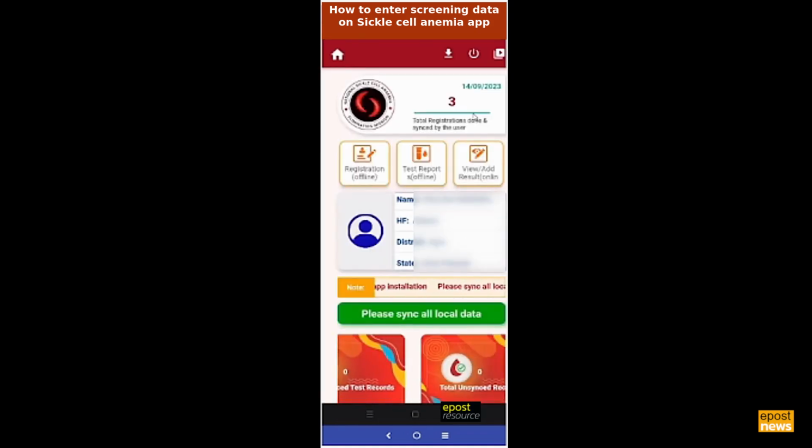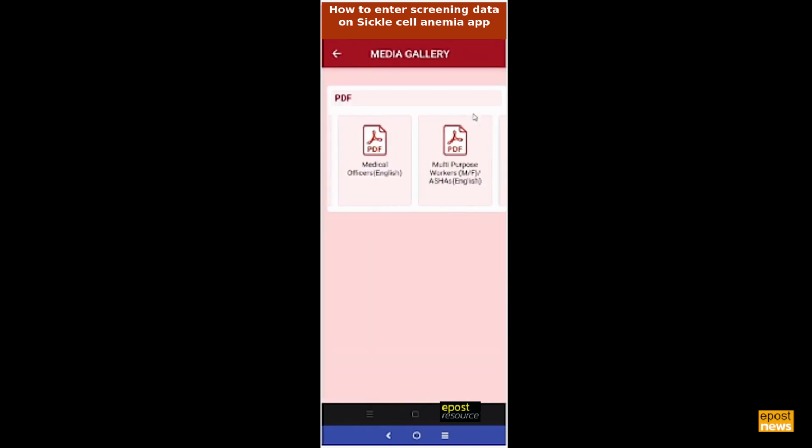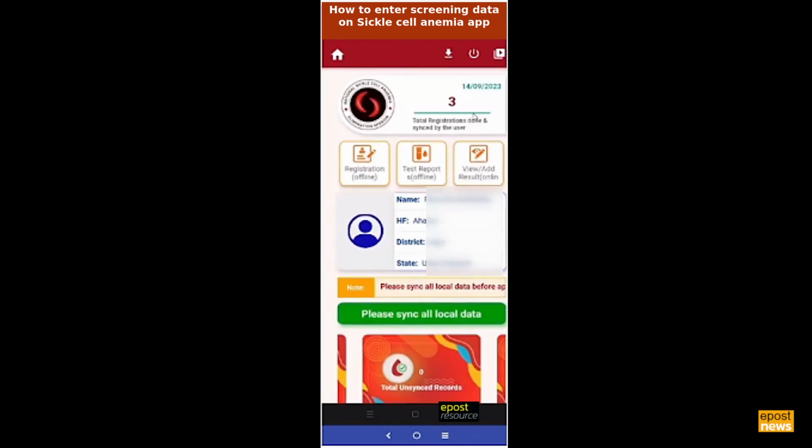Next, we have this media button here. You can scroll through it, and the person can simply open and read the files. Next, on the home screen, we can see how many total registrations the health facility user has completed and synced on the server.